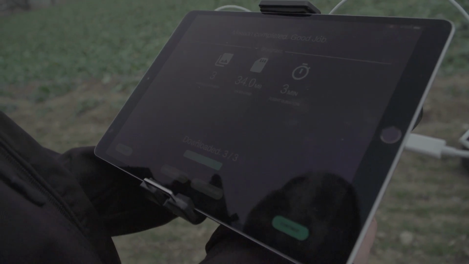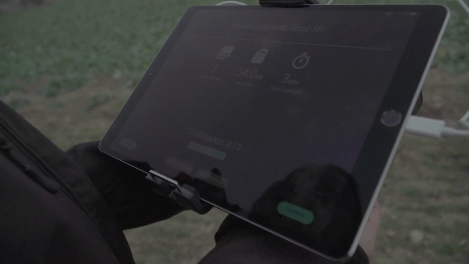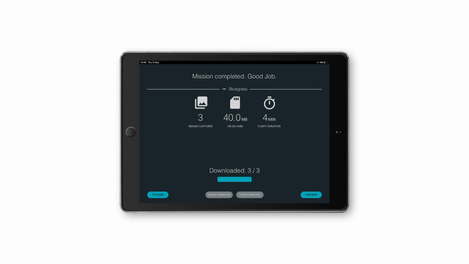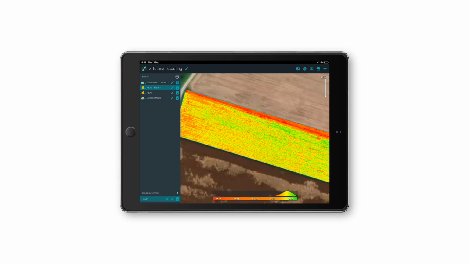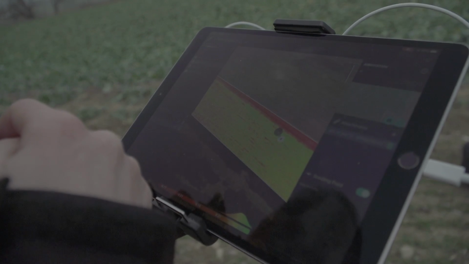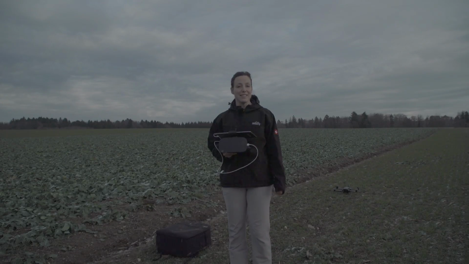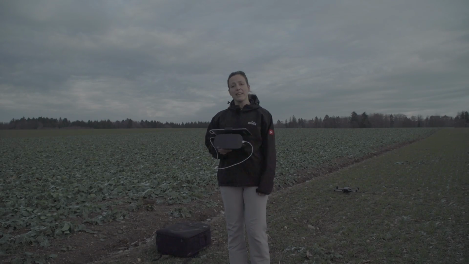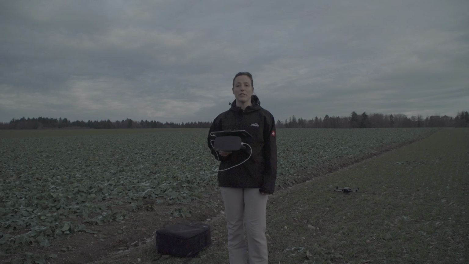Once your Parrot Bluegrass Fields has landed, the pictures are automatically downloaded. Click continue. Now you can go have a look at the annotations that you took per scouting point. And that's it for aerial scouting. Now we take our data back to the office for further analysis.